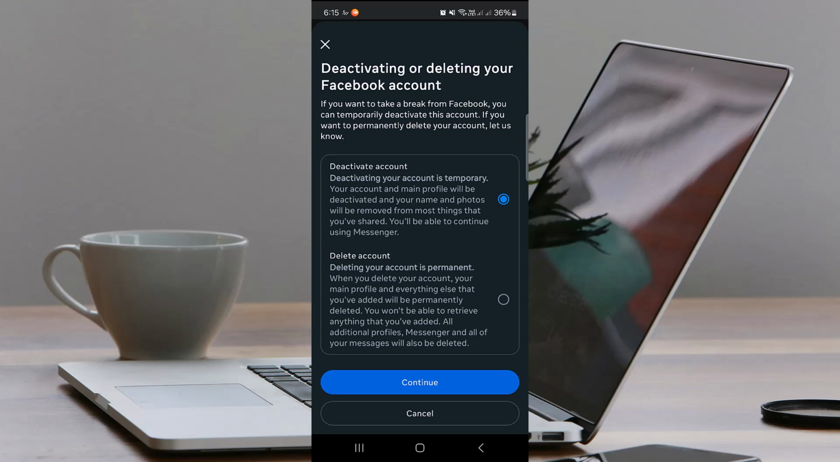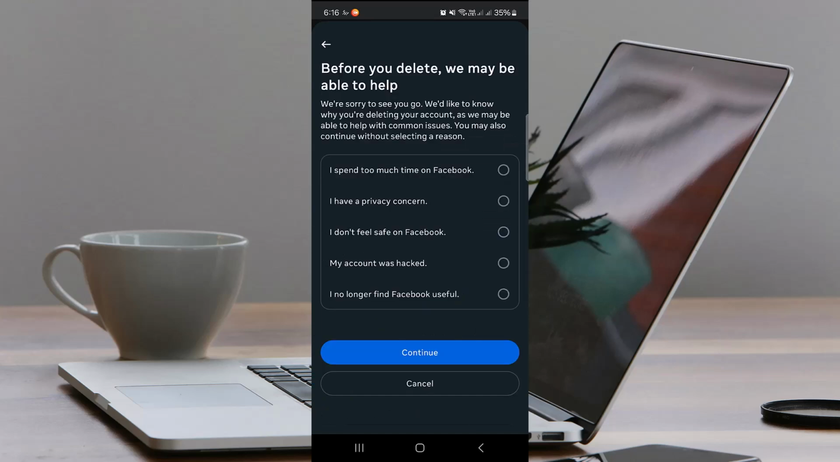Now as we want to delete your account, select this check mark to delete account, and it says deleting your account permanently. When you delete your account, your main profile and everything else that you have added will be permanently deleted. You won't be able to retrieve anything that you have added. All additional profiles, Messenger, and all of your messages will also be deleted. So make sure you know all these and then tap to continue.